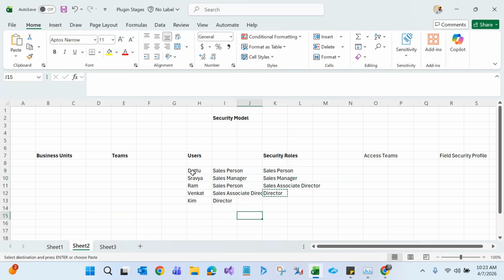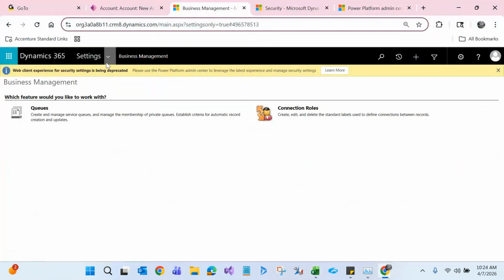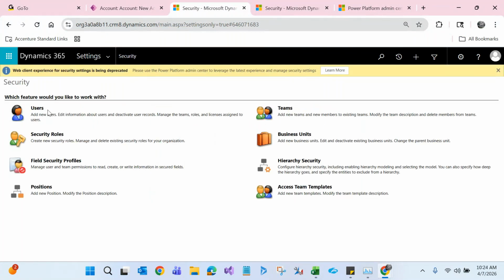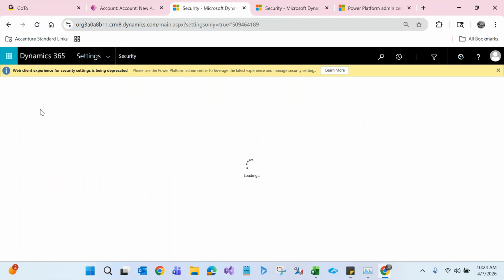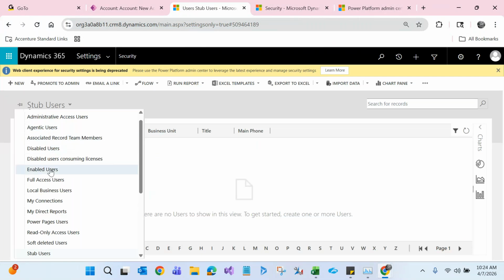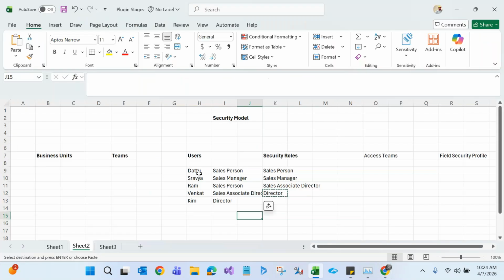How to provide a security role to a user, I can show you. You can go to settings. This is your settings option. Click on settings, security. Now you can go back to the users, click here, and open the user that you want to provide a security role. Right now, I do not have any users because it is a trial version. So let's say this is Dattu user.